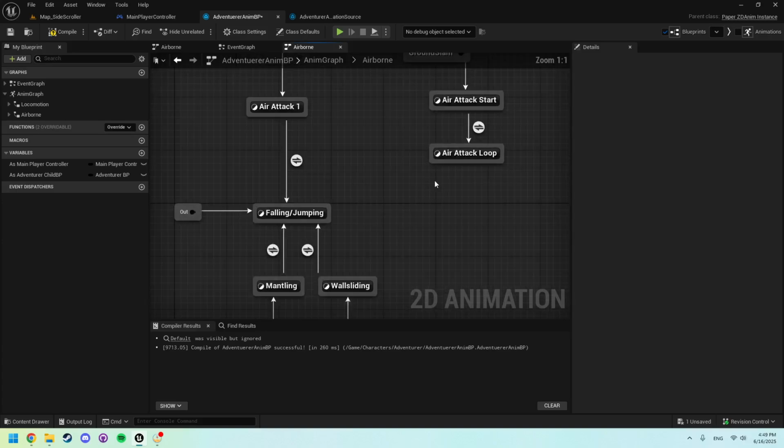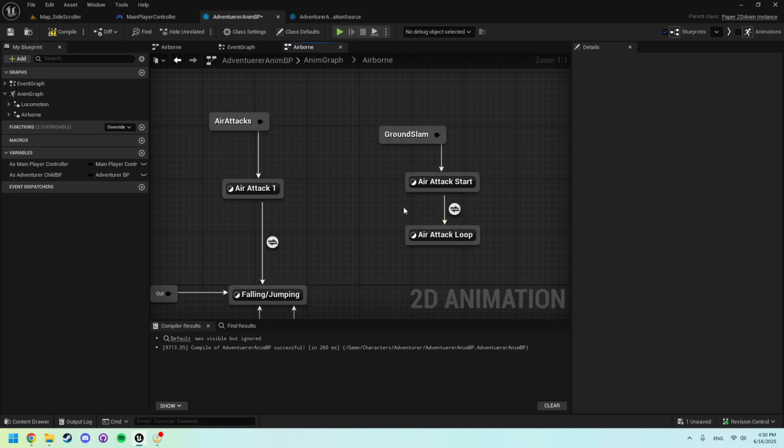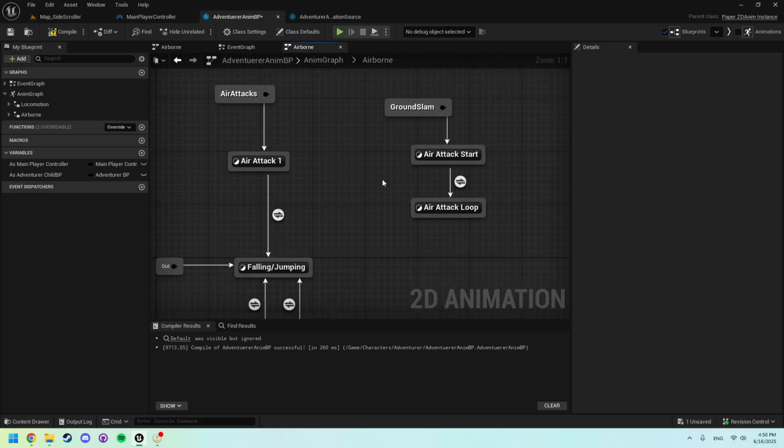Now we don't need to connect back to falling or jumping because the expectation, at least for my expectation, is that if you start a ground slam, you won't get interrupted. Maybe you would like, if you were to get hit while you're in the air while ground slamming, to then go into here, and you can do that. But for now, we'll keep it simple, just like that, since we haven't added in any combat.